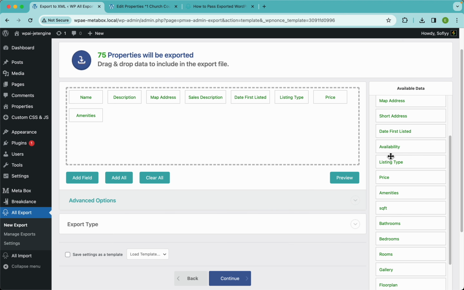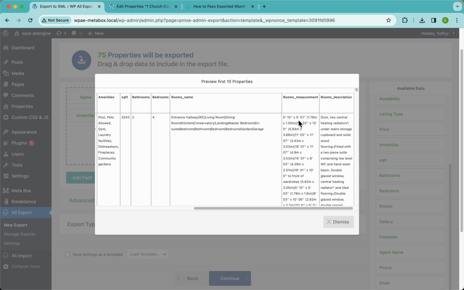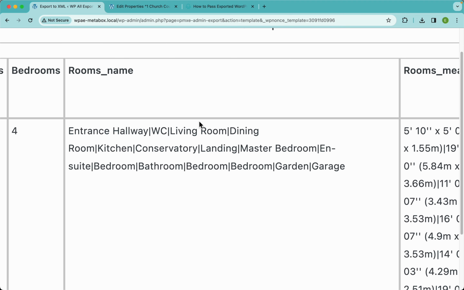Then the rooms element. And this, guys, is a repeater. Now, let me show you right here. Cool. Here it is, rooms, and we have 3 subfields. We have name, measurement, and description. So if we go here, you won't find this in a single column. You will find it in 3 because they are 3 subfields. But if we zoom in here, you will see that all of these names are separated with pipes too. We have here the entrance hallway, the WC, living room, right? And this is pretty much the same we have here.